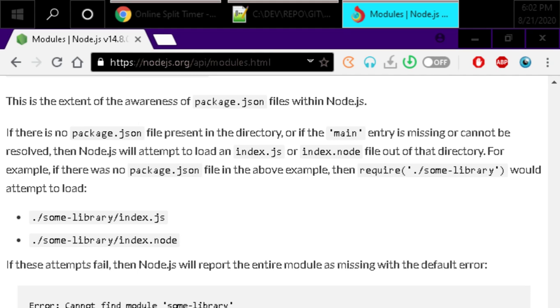Okay, so if there is no package.json file present in the directory, or if the main entry is missing or cannot be resolved, then Node.js will attempt to load an index.js or index.node file out of that directory. For example, if there was no package.json file in the above example, then require ./some library would attempt to load. 2 bullet points here. Bullet point number 1, ./some library/index.js. Second bullet point, ./some library/index.node.